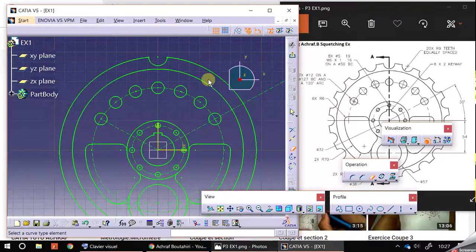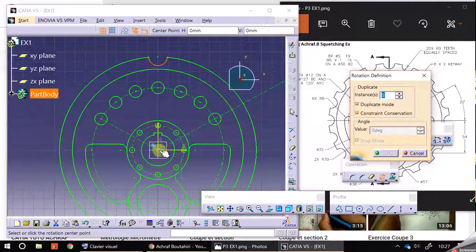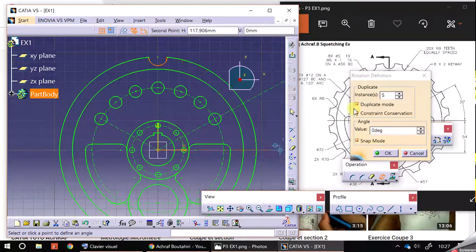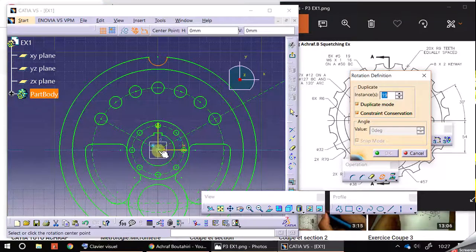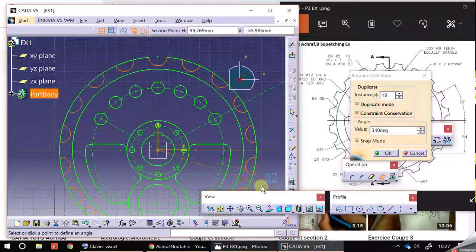And I need also to say that I need a repetition of this arc. So I select this one and I select repetition. This is my center. How many times I need to repeat it? 19 times. I need to work in duplicate mode and constraint conservation. Here we haven't defined. We select this one, we make a repetition 90 times, and we make a repetition like this.